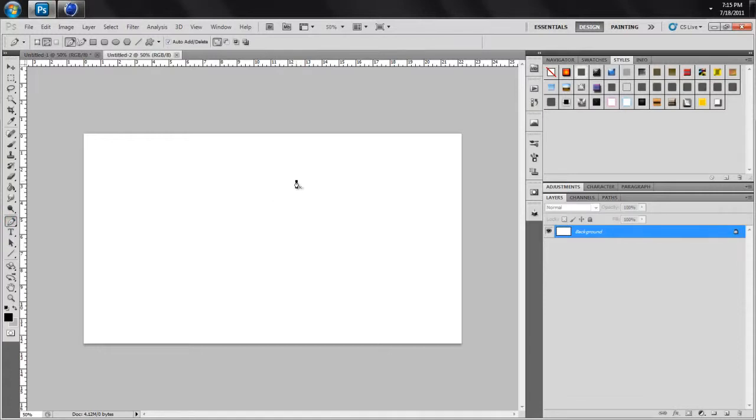So here, if you want a straight line, hold shift and then click the next point. And then I'm just gonna make a little. Okay, so here's the border.